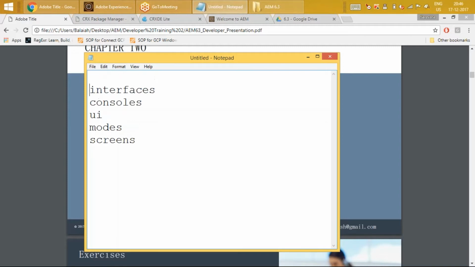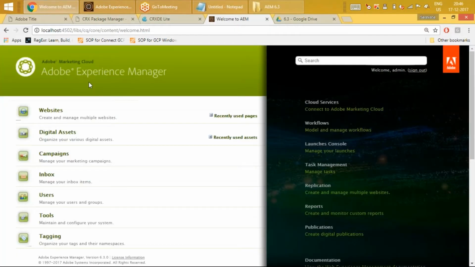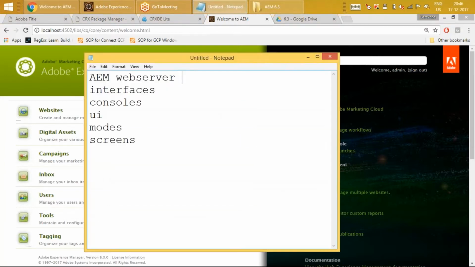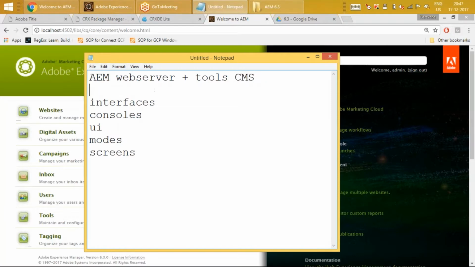So basically, when I started, I was explaining that AEM is nothing but your web server. I'm hitting a web page, it is resolved by a web server, and it has to be rendered back on the browser. So AEM is nothing but a web server, plus, on top of the web server, it has some tools for content editing. So it has some tools for the CMS purpose. It has tools for editing the pages, adding pages, changing interfaces.